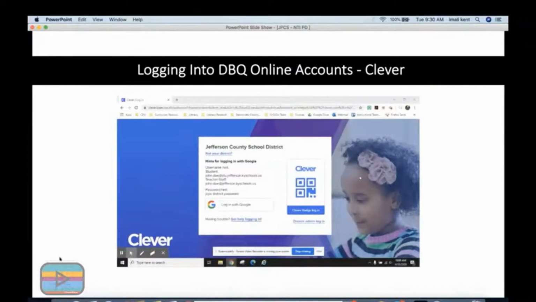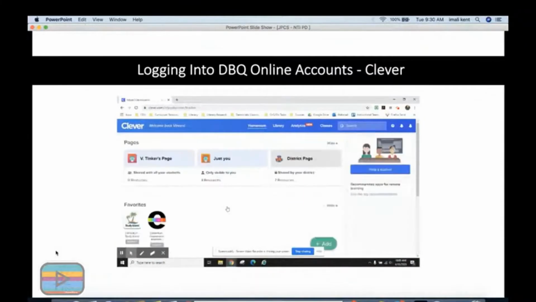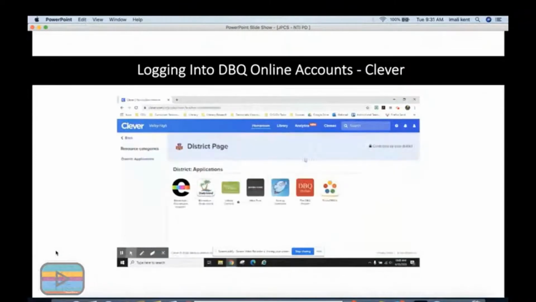To access DBQ project through Clever, first you must go to the JCPS Clever page. Then you need to log in. I do this by clicking on Login with Google. That is connected to my Google JCPS account. Then it'll take you to their main page. You can find DBQ project under district page. Under district page applications, you can now see DBQ project online. If you would like this to be on your main page, you can select the little favorite heart button there, and it will now be on your main page in the future. To go into DBQ project, just click on DBQ project.